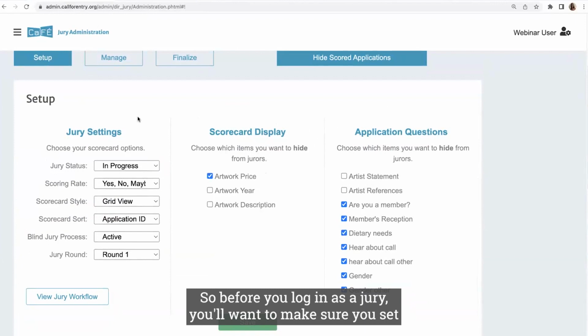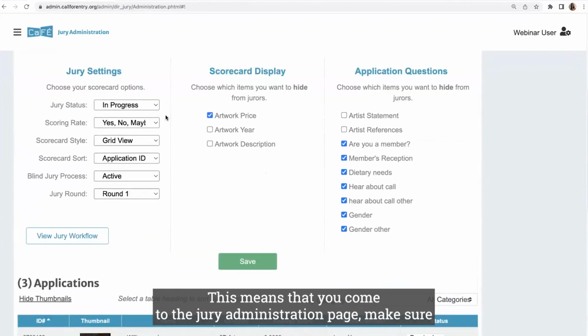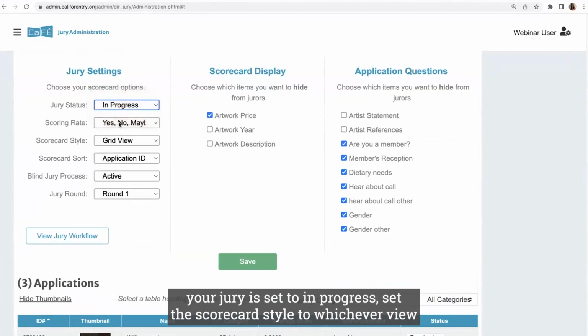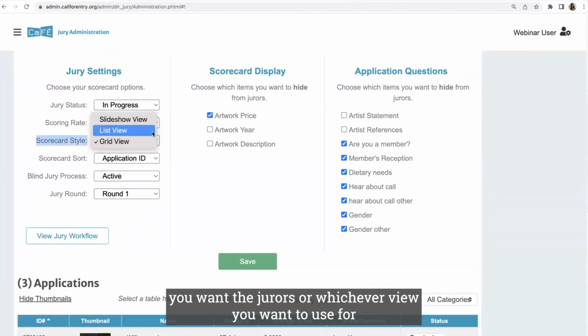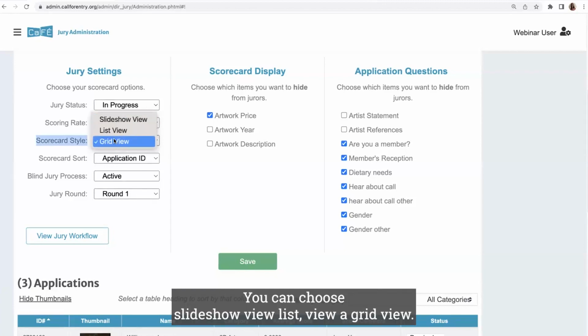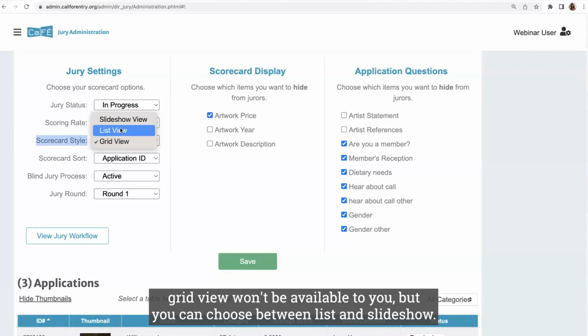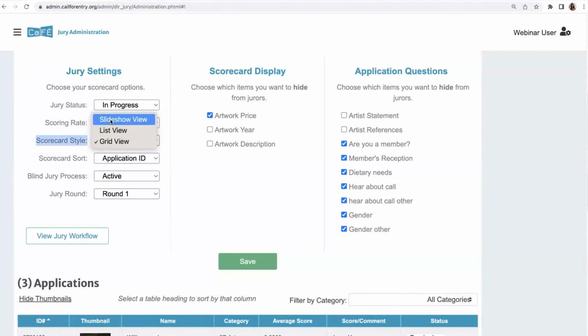So before you log in as a juror, you'll want to make sure you set your jury permissions to however you want to view it for the jury. This means that you come to the jury administration page, make sure your jury is set to in progress, and set the scorecard style to whichever view you want to use for reviewing the artwork. You can choose slideshow view, list view, or grid view. If you are using a scoring by application call, the ones that group all the images, grid view won't be available to you, but you can choose between list and slideshow.